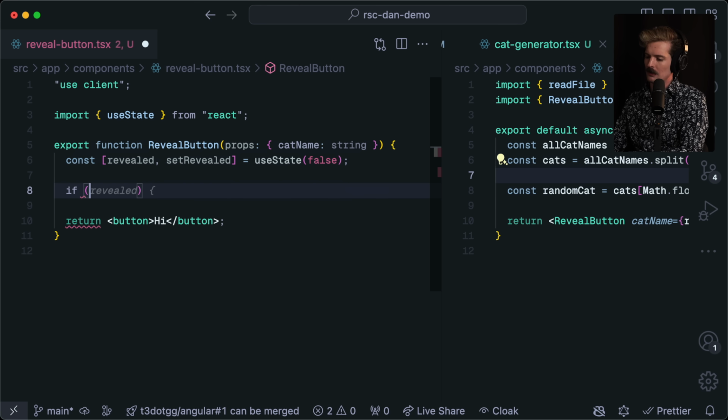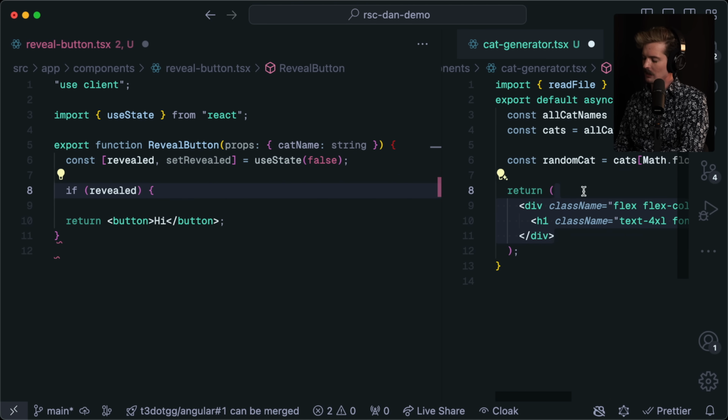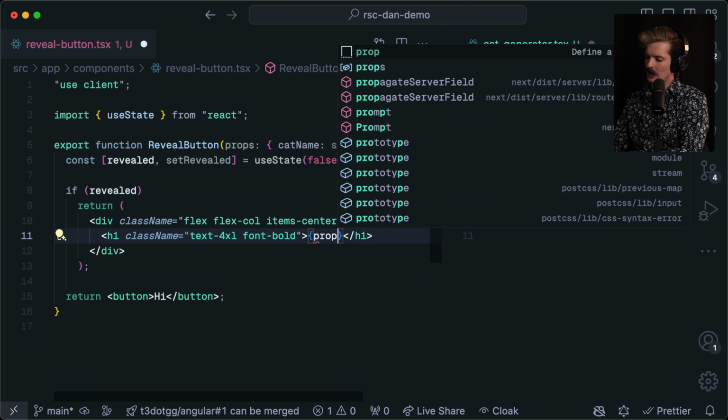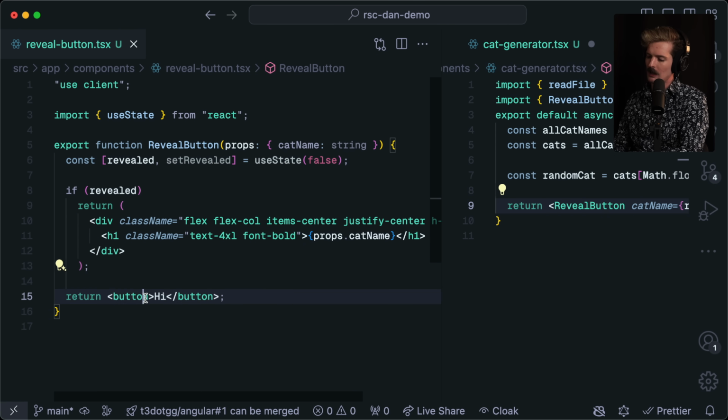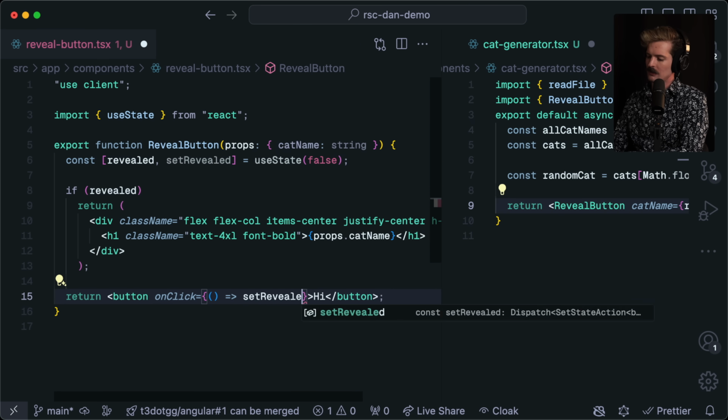So if revealed, let me grab the HTML we had here before that was generated. So it's actually decent. Yoink, get that back the way it was. If revealed, return props.catName. Otherwise, button on click equals set revealed true.